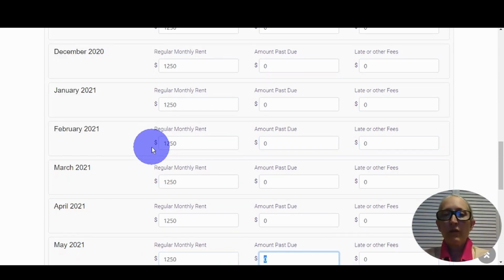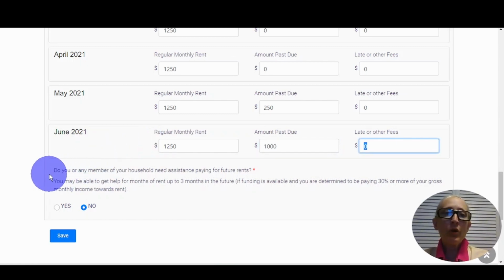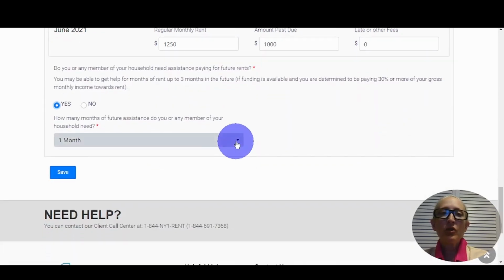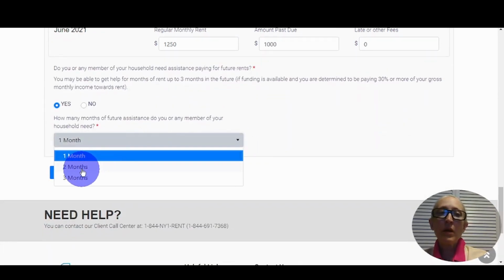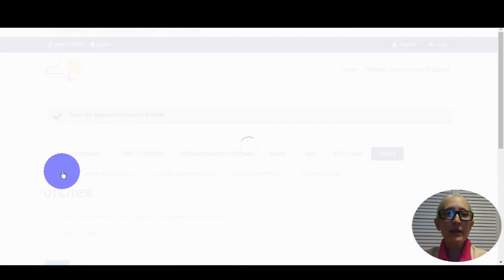In this case, our fictional character started falling behind in rent in May of 2021. And then it also asks if you or any member of your household need assistance paying for future rents. So in this case, our fictional character is falling behind and does need some help. You can then choose whether it's 1, 2, or 3 months. In this case, they've got a new job lined up that's going to start in, filled enough things in, it'll take us to the next tab.